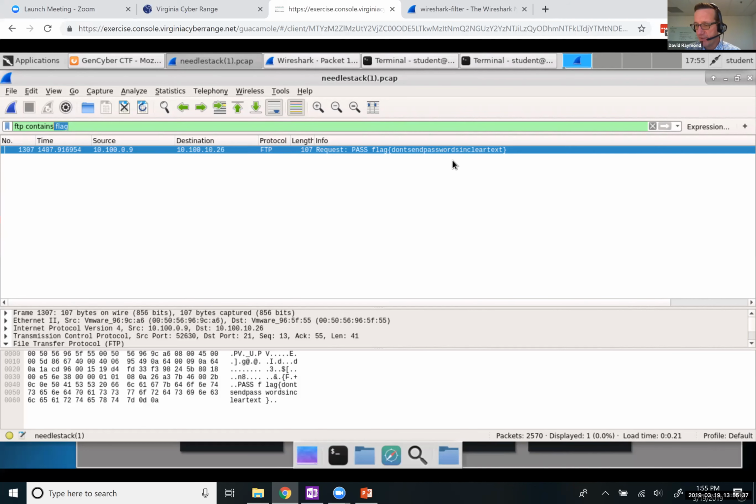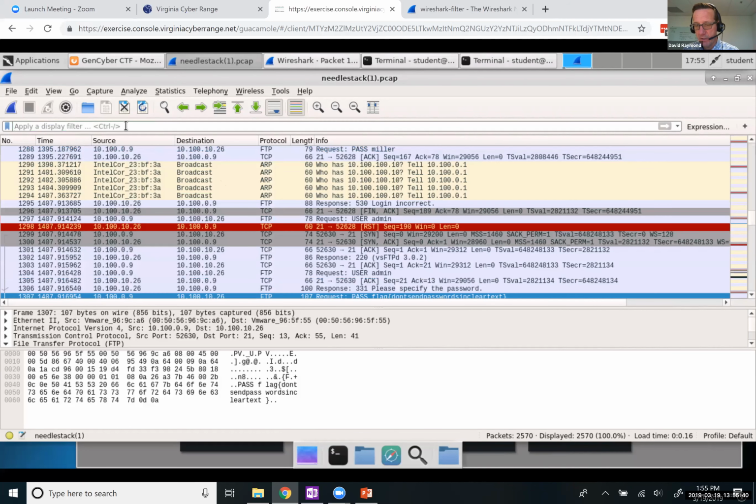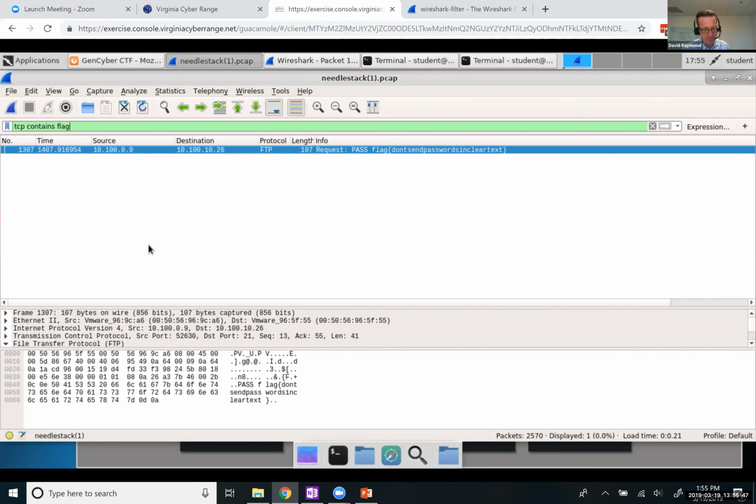So let me clear this filter. You can be even more general by saying tcp contains flag. Remember, TCP is a transport layer protocol. So if I say tcp contains flag, that's not just going to identify FTP traffic, but the word flag in any application layer protocol. That could be FTP, HTTP, SMTP, and so on. So this is a quick and easy test. If you have a networking challenge in a CTF where there is a specific flag format, then this is the go-to thing to do. You say tcp contains flag, or whatever is part of the flag format.